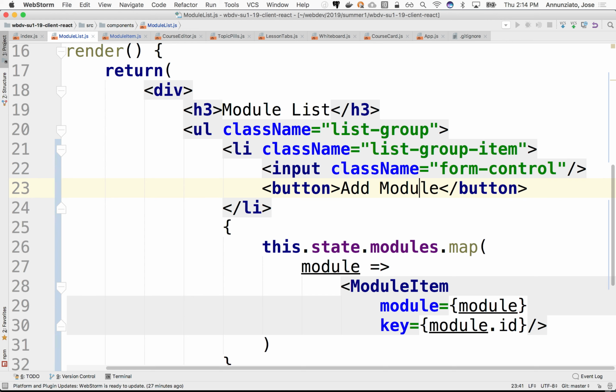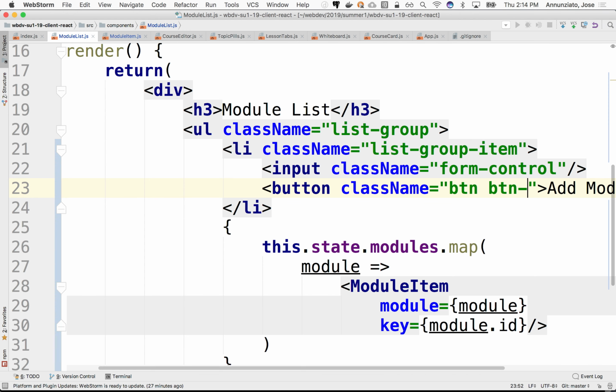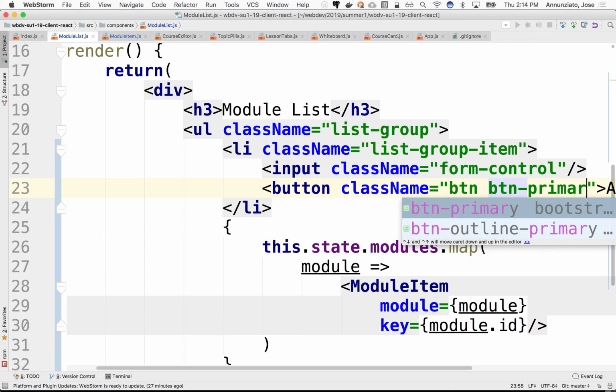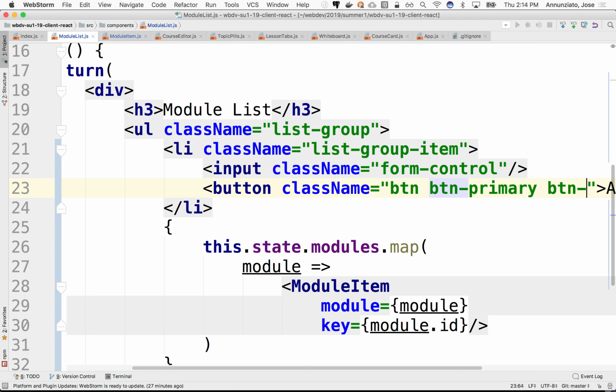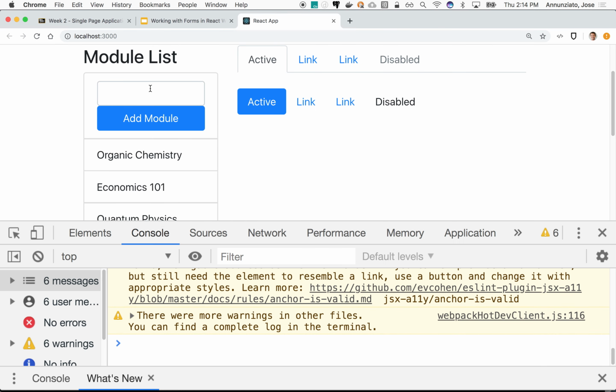Let's style it. We'll say class. We'll style it as a button primary. That's going to paint it blue. And we're going to expand it to take up the entire parent width. So btn block. Right? There it is. So this is add module.